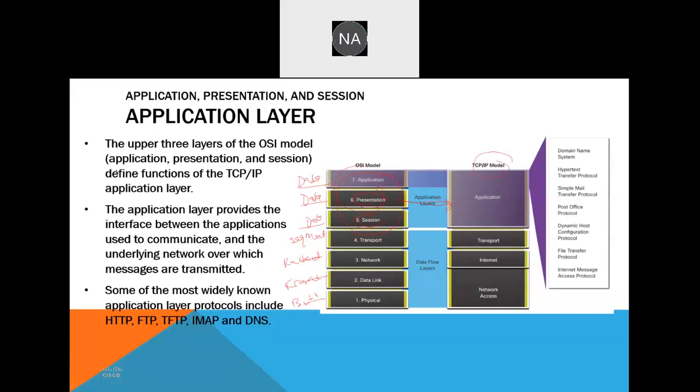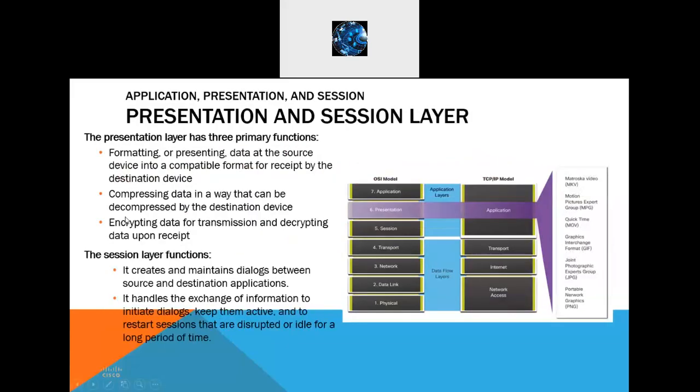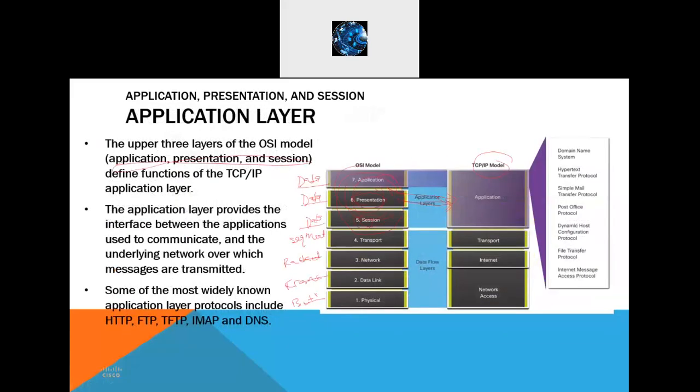The upper 3 layers of the OSI model, look at them here. What did they define? They define the function of the TCP/IP application layer, rather. That means all these layers of the OSI model have been bundled together into the application layer here. So what is the job of the application layer? Listen attentively. The application layer provides the interface between the applications used to communicate.